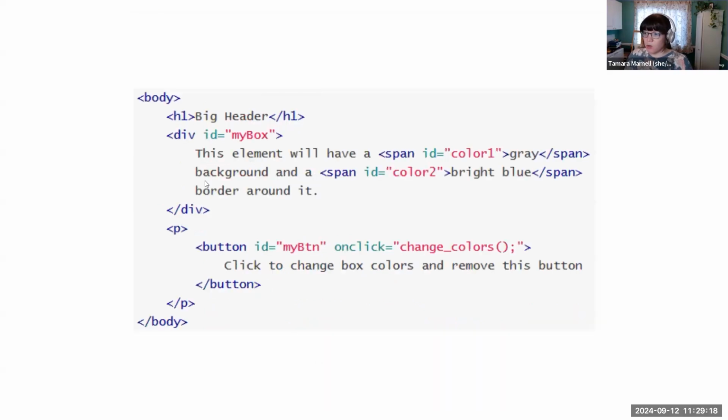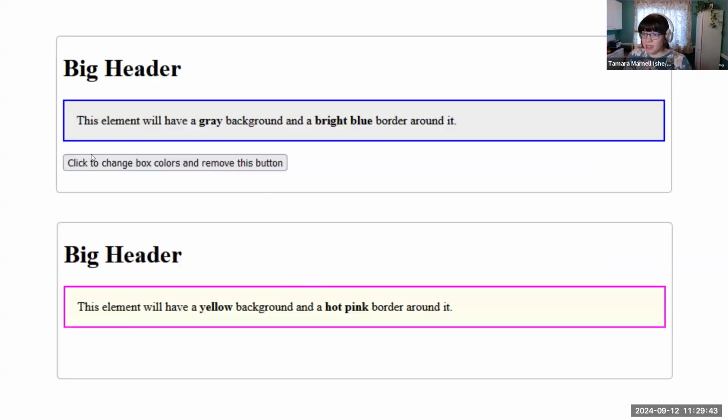So here's how you would apply it in the HTML document itself. Make sure that ID is set that the script is acting on. Here are the other IDs where the script is going to change the text contents. And then here's a button with an on-click event to call that function. So when the user clicks this button, it will do what that function told it to do. So this is what it's like before you click the button. It has the gray background and the bright blue. Click the button, all those changes take place. The HTML has been edited, the browser renders it differently and shows you a yellow background and a hot pink border.